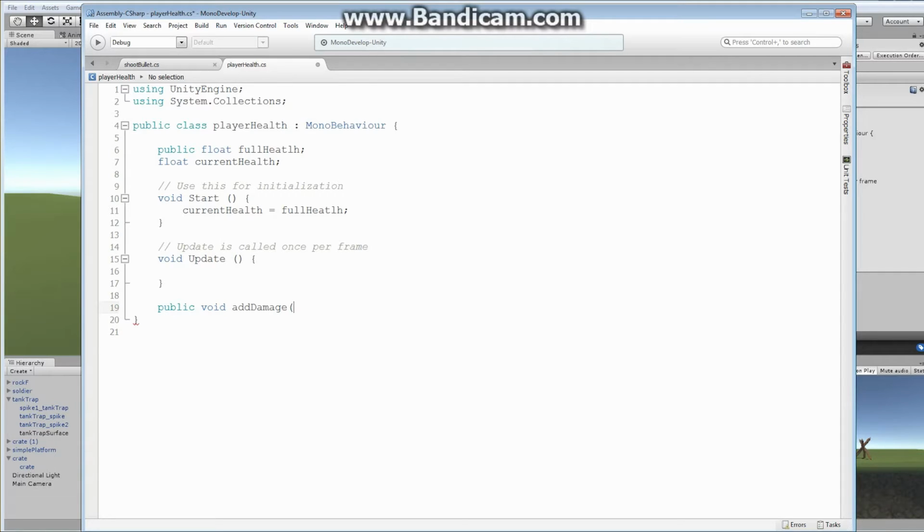And it's going to take one parameter. It's going to take a float, and we'll just call it damage. All right, and that's the amount of damage that the actual object does to our character. And there's not a lot that has to happen in here.